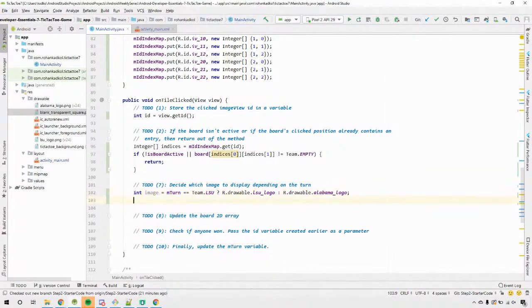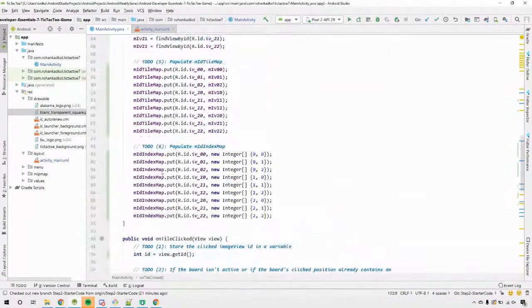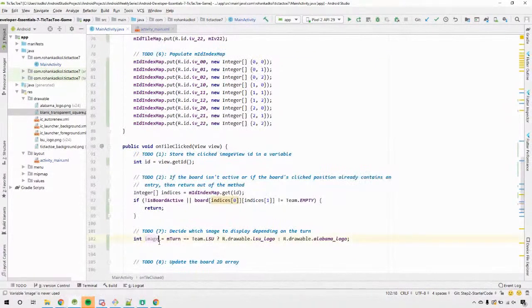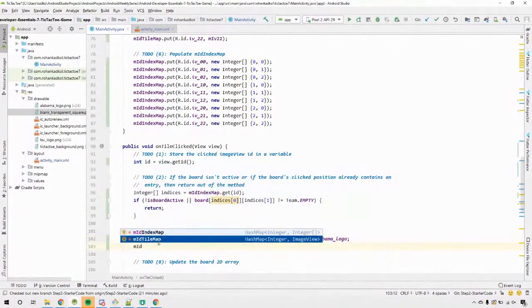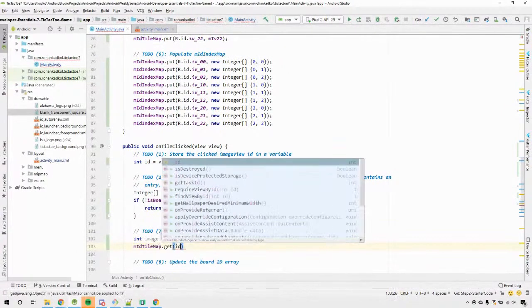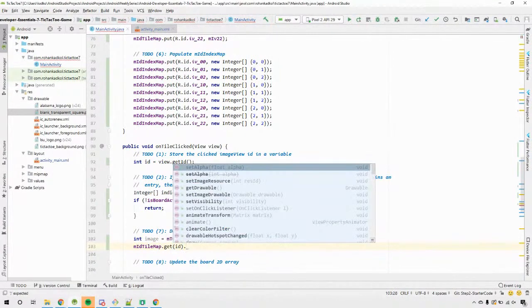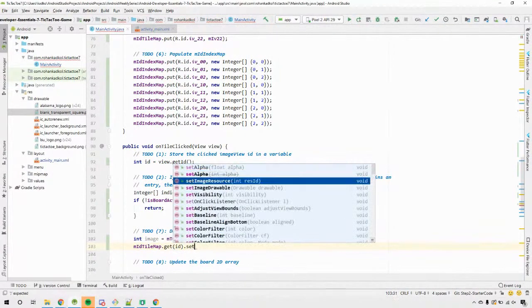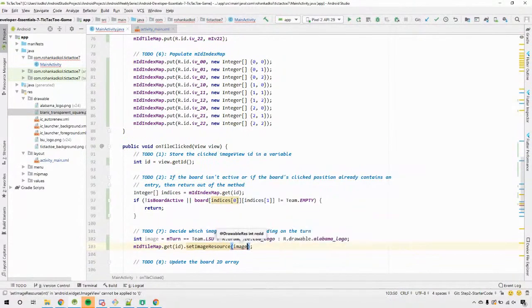Now, to whichever view was clicked, we currently only have the ID of this form, right? Now to get the actual image view, to set this image in that image view, we can use this hash map. We have the key, get the value with it. So mIDTileMap.get(ID).setImageResource, pass an image.